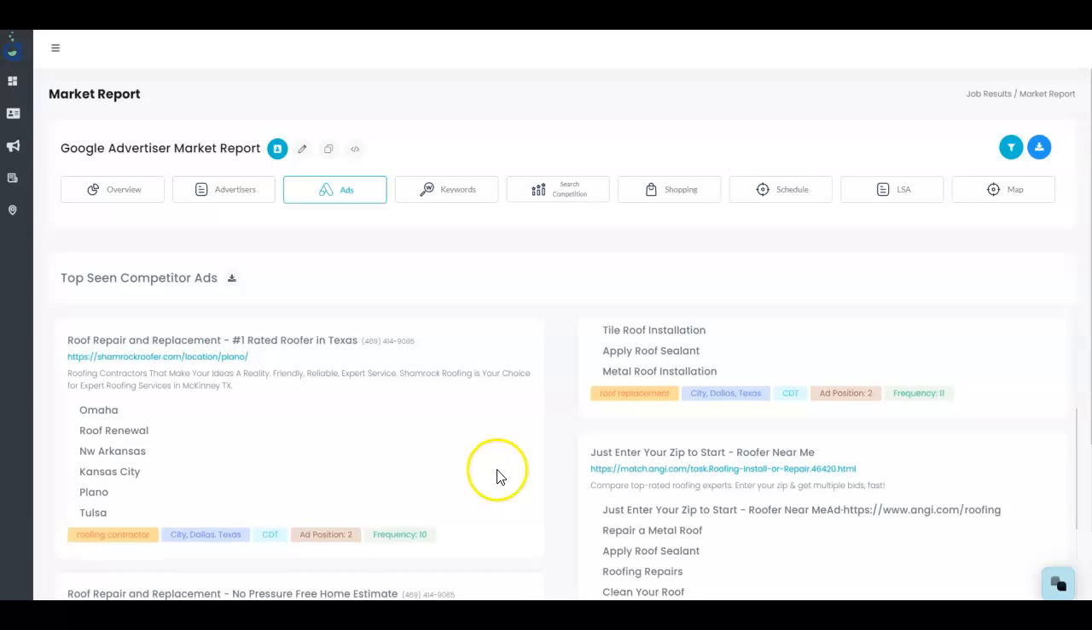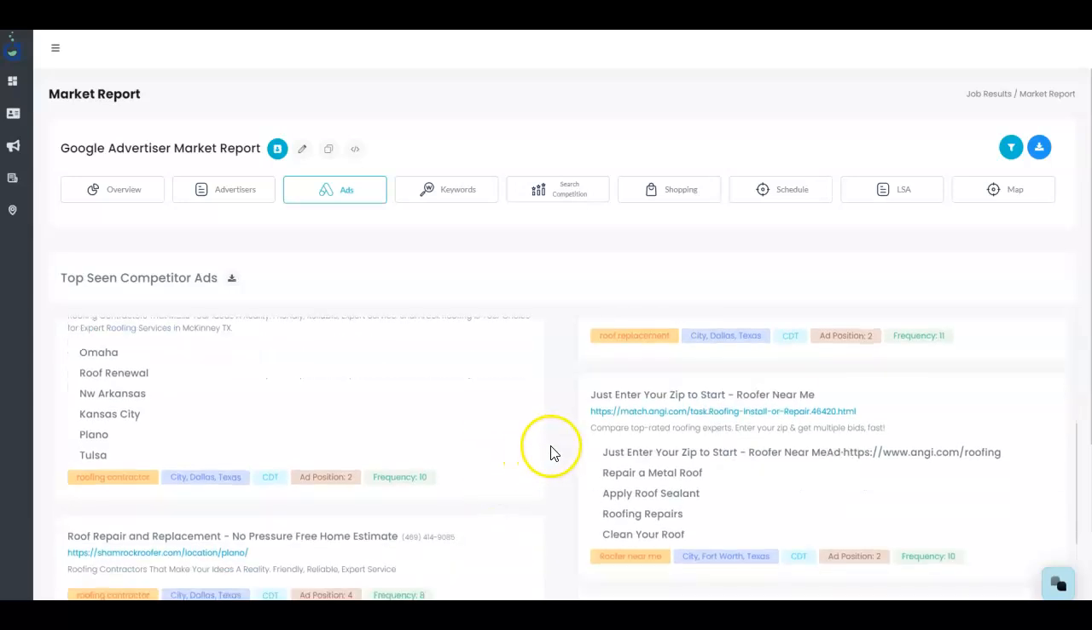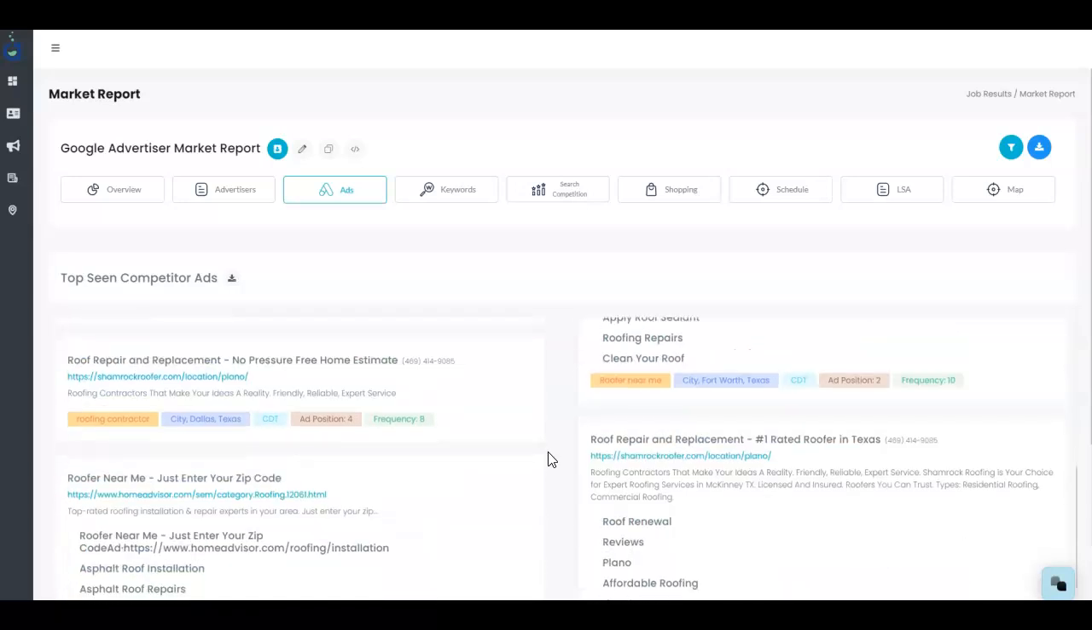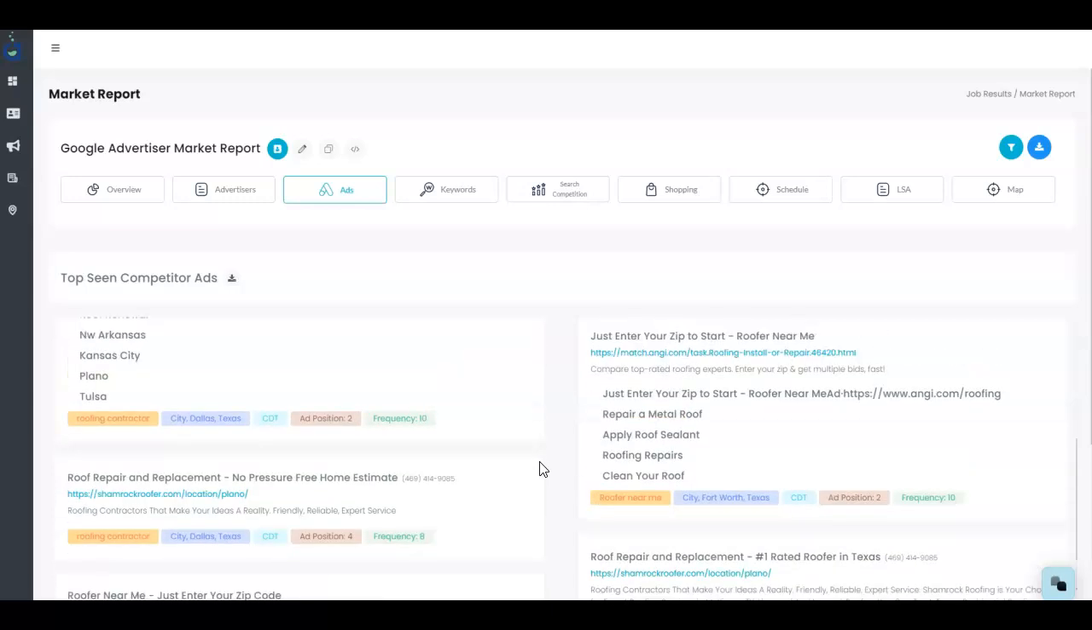And is it flat ad copy? Is it ad copy that's really strong offer? Is there a discount? Is there something like that in there? So I love the overview of the ads.